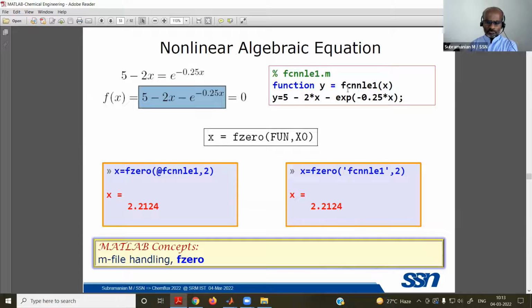So we are writing a separate function file. The output of the function is y, and the function name is fcnnle1. You can name it in whatever way. It takes the input x. So for every x, it calculates this value of y, and y is the output of this function. Simply this line is implemented here, written in such a way that it is in y equal to 0 form.